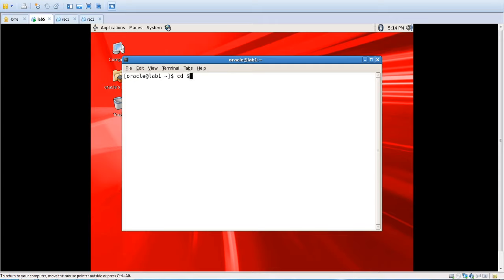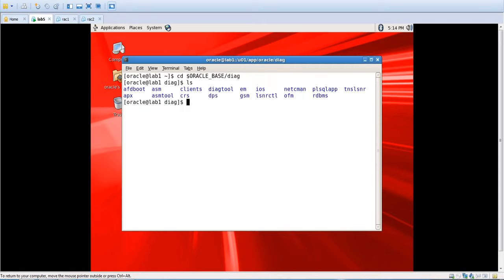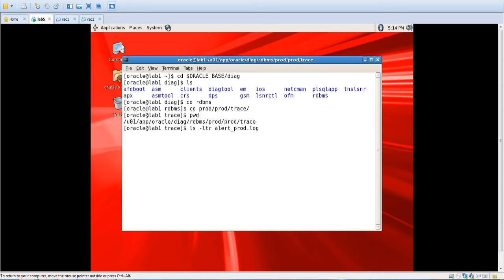So the default location of your alert log is under the Output Base DAC folder. Under the DAC folder, you can find your RDBMS folder. Under the RDBMS folder, you have the prod database, named prod, as the trace location. You check your location, list your file, got your file.